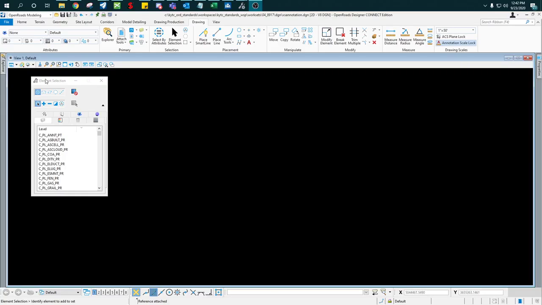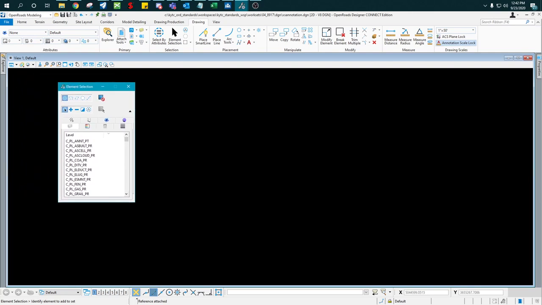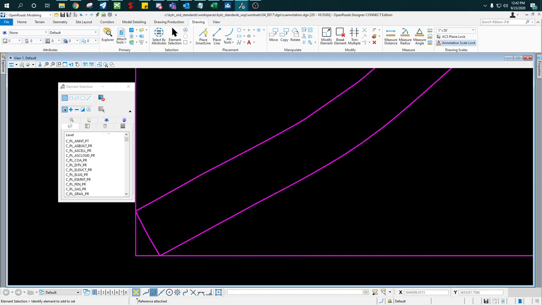I'm going to talk to you about how to get your utilities and right-of-way to show up in your cross sections as annotations. We're going to start out with a blank file here. This will be your control elements file. You're going to reference in a terrain and a field survey.